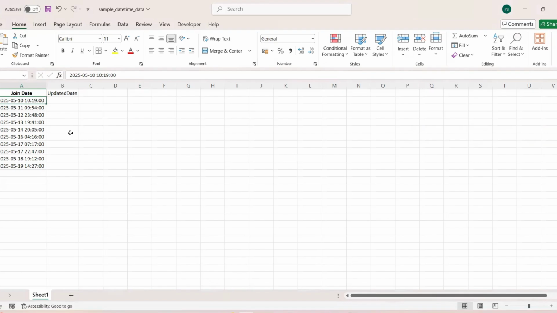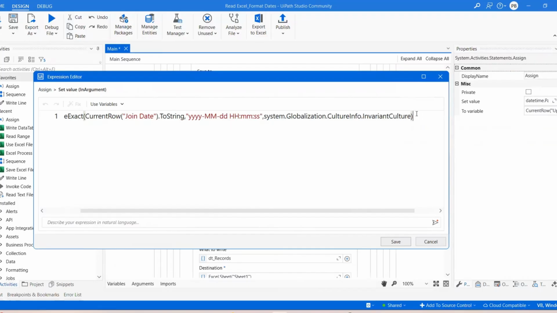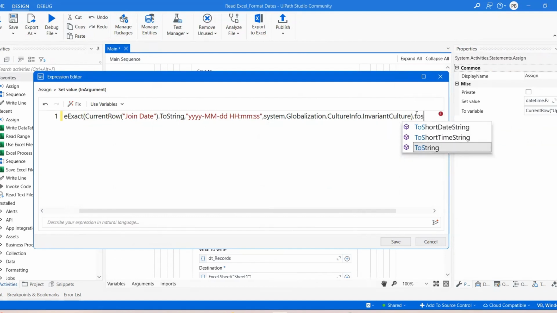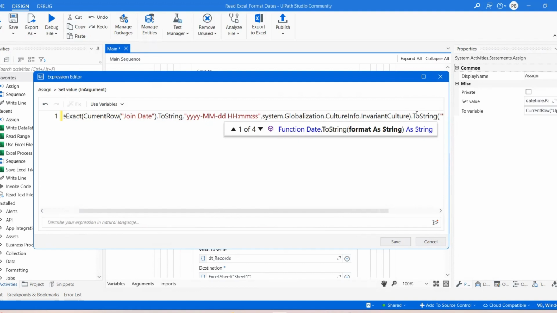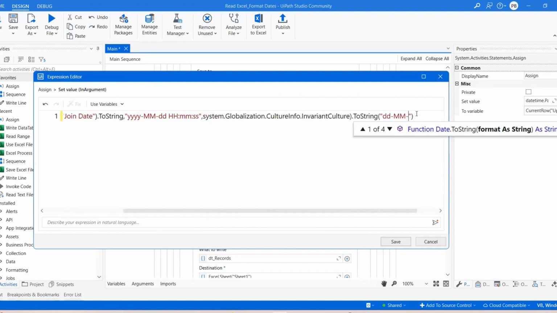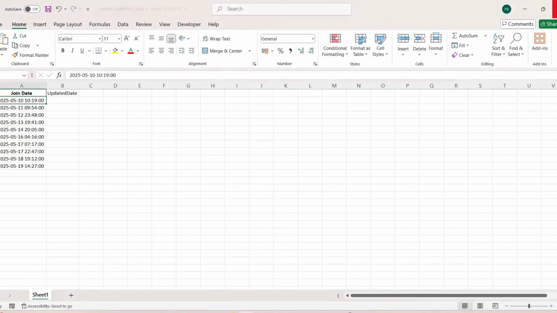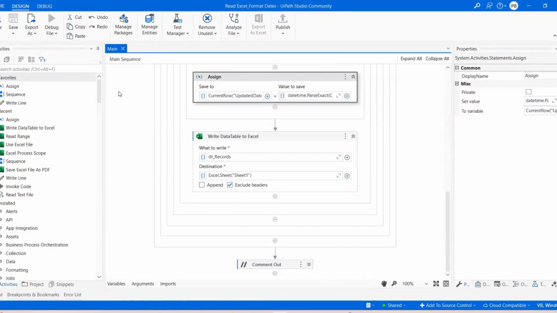But we are not done yet. If I just keep it until this, again I'm printing the same thing. I'm not formatting the data. To format the data, you need to mention ToString of the format. I need it in a dd-MM-yyyy format. So I'm mentioning that. Now we are done. Okay, so let's save this, close this, and run this.